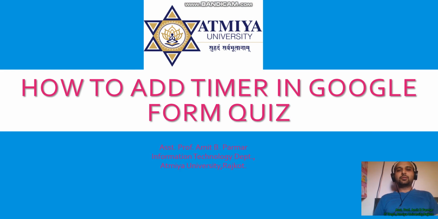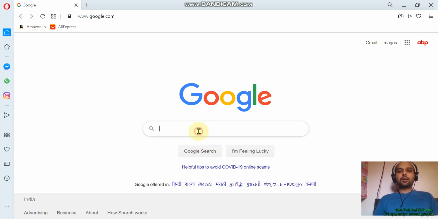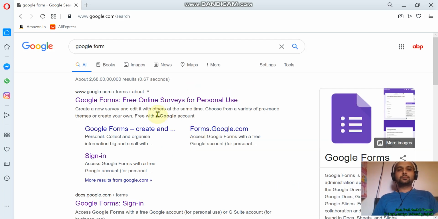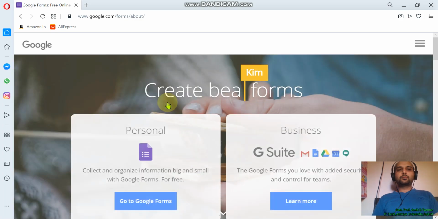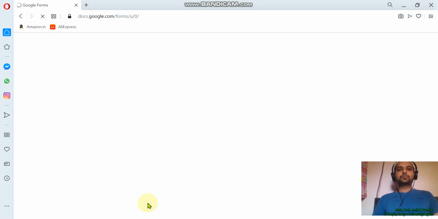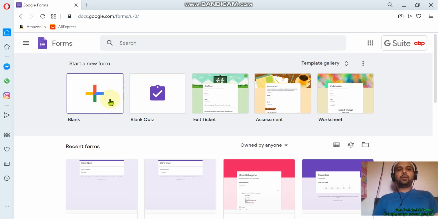So first, let's open Google, type Google Form, click on that, go to Google Forms. You can select a blank form, but we will go for the blank quiz.